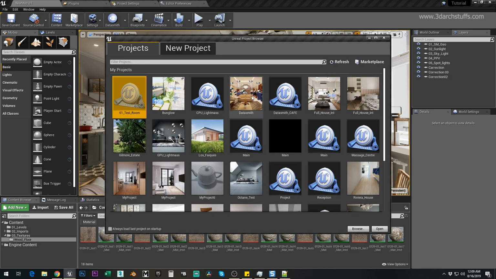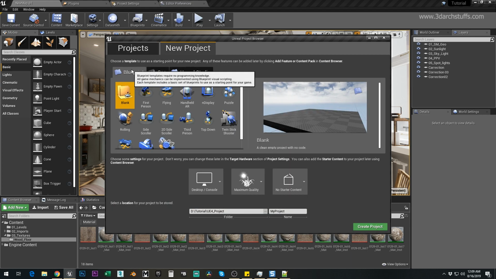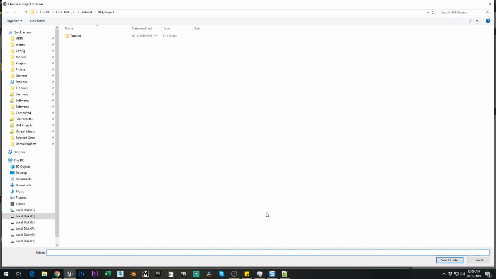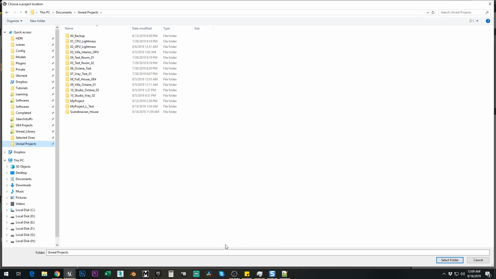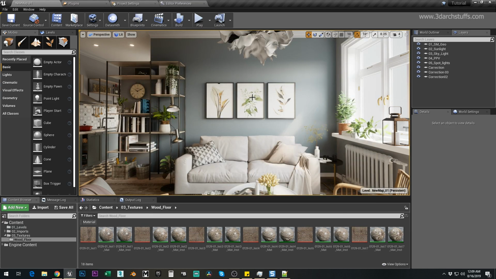and I will go inside new projects, and this time I will go to blueprint and then go in first person, and then go ahead and create a new project in my Unreal projects. Select folders and then maybe type test here and then create project.